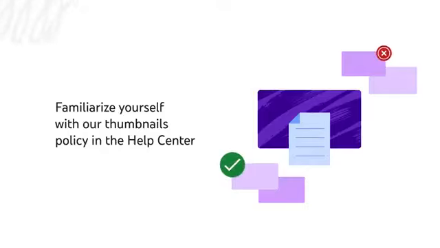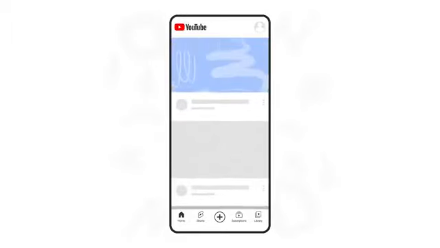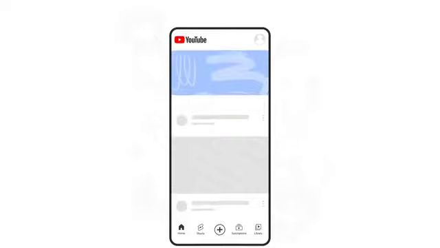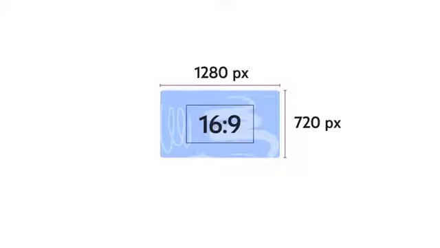Now that you're done planning, here are some design tips to help you bring your idea to life. Make the design pop, even on small screens. A lot of viewers are on mobile devices, so make sure the thumbnail still looks good and readable shrunk down. We recommend 1280 by 720 pixels, which is a 16:9 ratio, and saving it as a JPEG, GIF, BMP, or PNG.